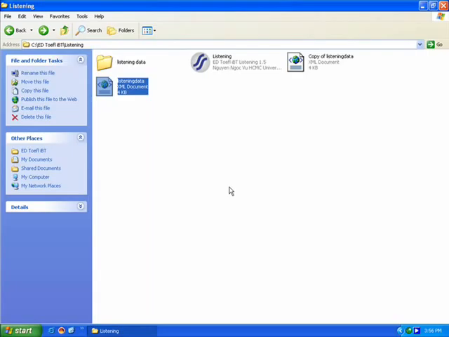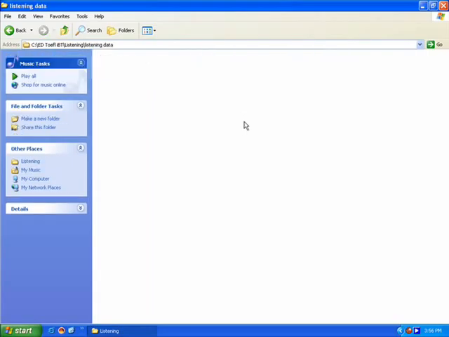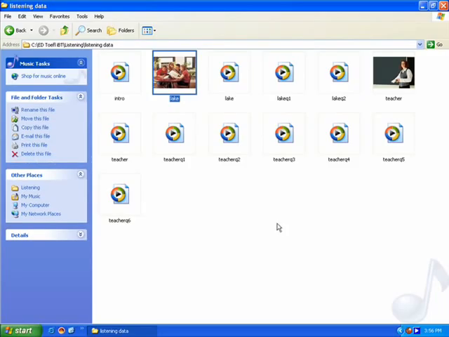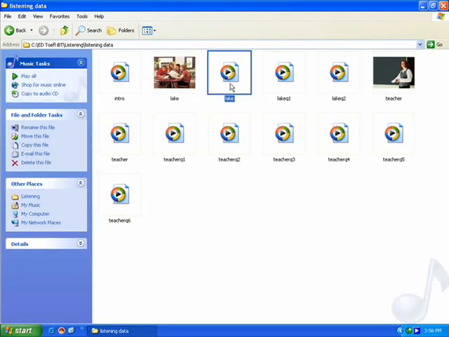Right, before we begin, these are the things you need to prepare. For this listening test, I'm going to create a test with two audio passages. For each passage, I need a picture. This picture will be shown when the audio passage is played, and then the audio passage.